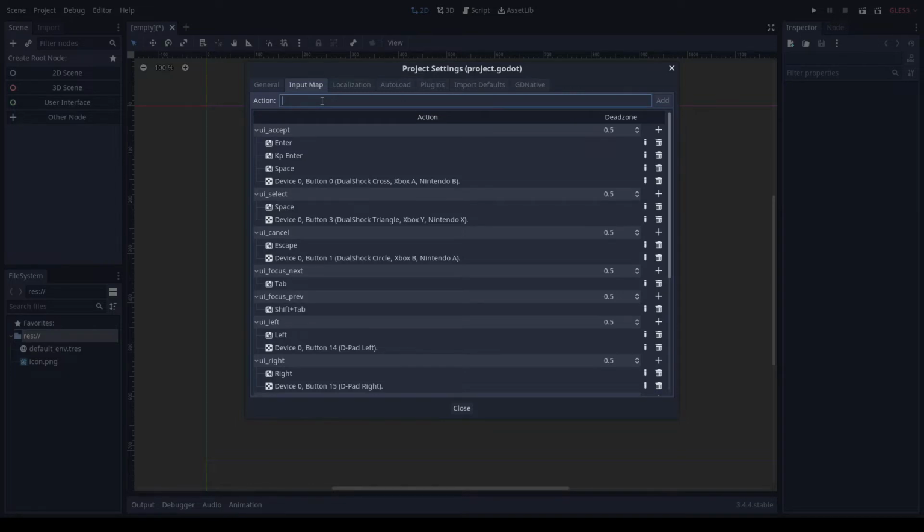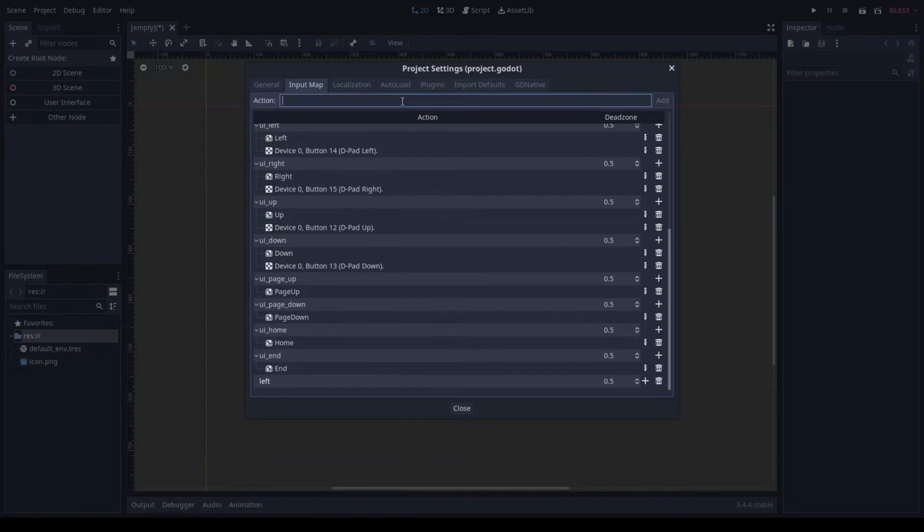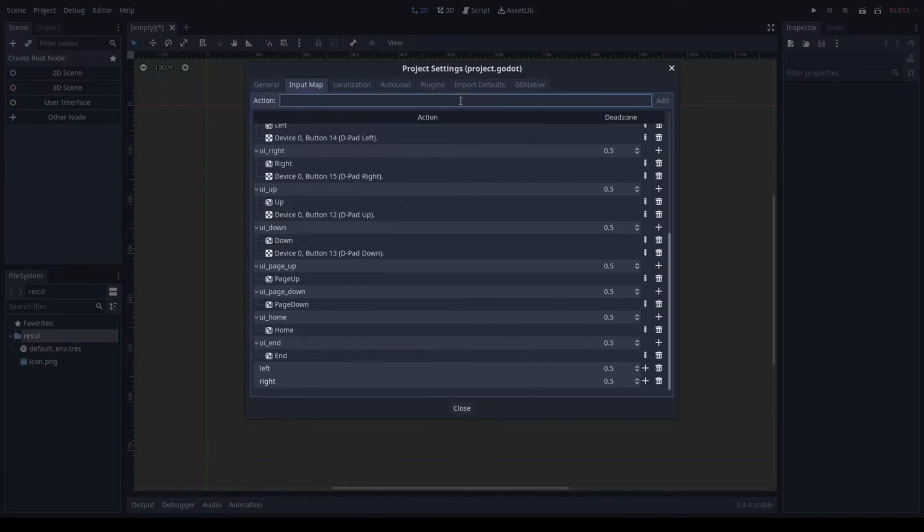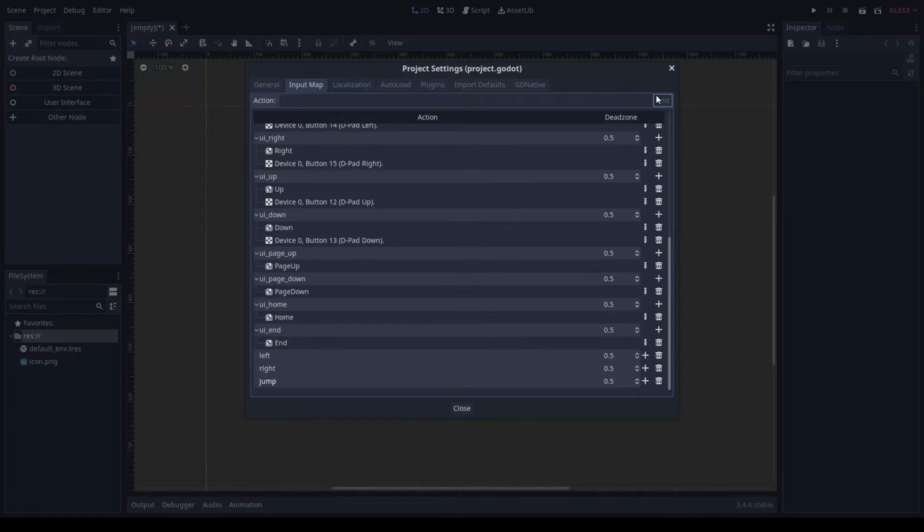So we can start with left, and then you click add. Then we'll have right, add, and then we have jump, add. So these are the three actions that our player character is going to be able to perform. For each action, we're going to set the buttons that are going to trigger that action.